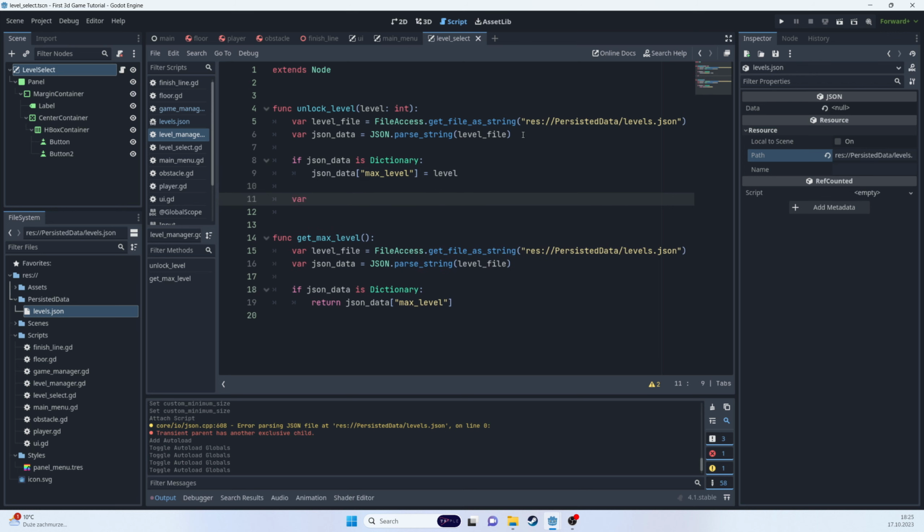And then we need to turn that dictionary back into text. So JSON data string is JSON stringify JSON data. And you can see that these two methods work together. We read the file as a string, we turn the string into a dictionary. We modify the dictionary, and then we turn the dictionary back into text that we can save.